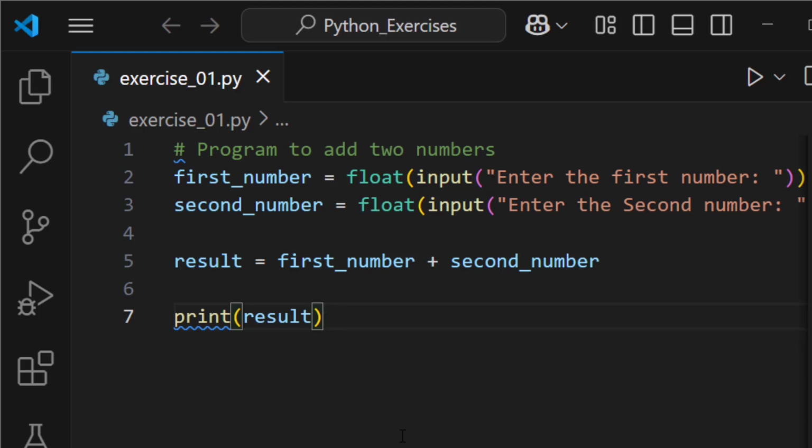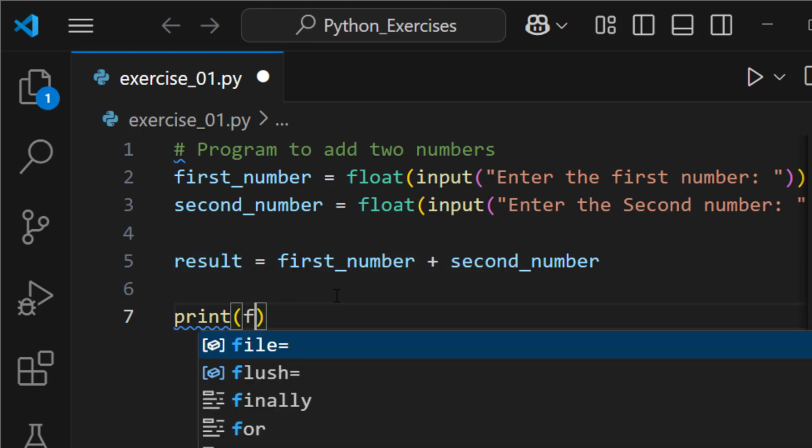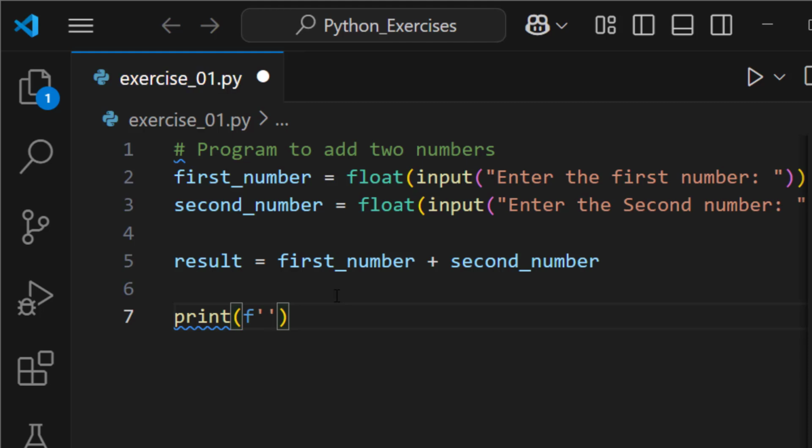So then after this, we need to do something more. Let me see: first number, second number, result, first number plus second number. Perfect. And the next thing we need to change now is the output message. Let's say something like this. So here, result, I'm just going to remove this, but I'm going to keep print. I'm going to use an f-string to do something like this.